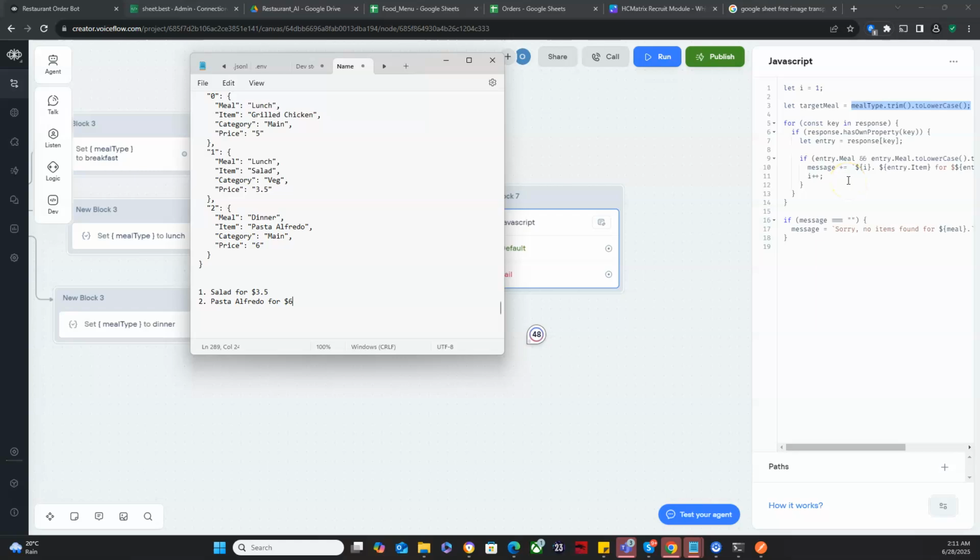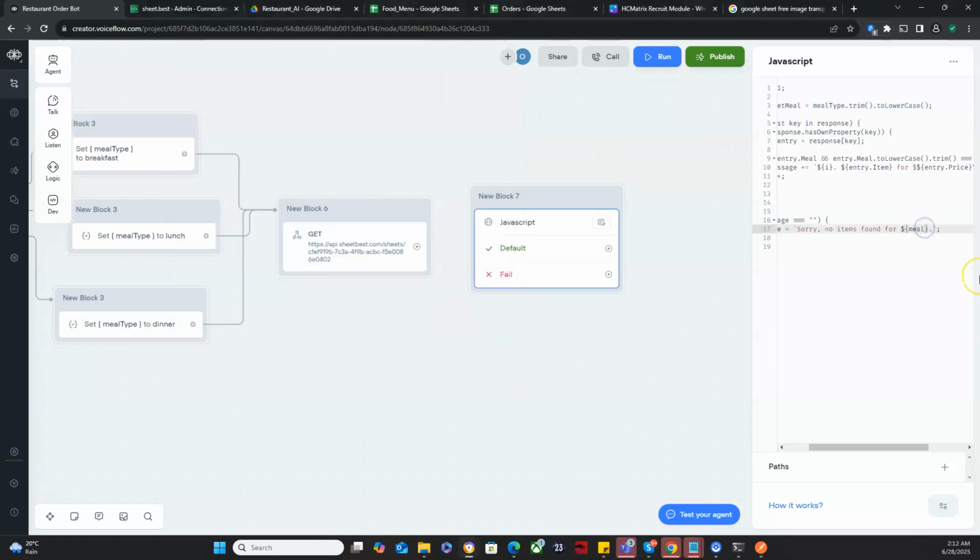Now, if message is equal to an empty string, then it implies that this condition was not met for some reason, and it will return a message, sorry, no items found for the meal type that you selected. Now, this should be meal type actually. Meal type, yep. Okay, now the meal type that we're talking about is the exact same meal type here.